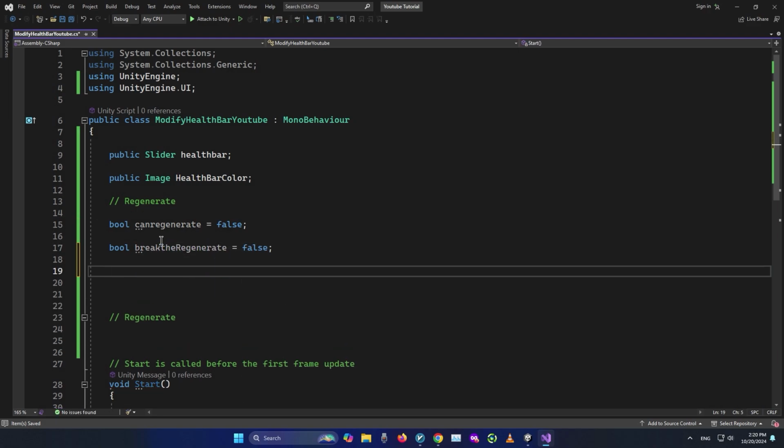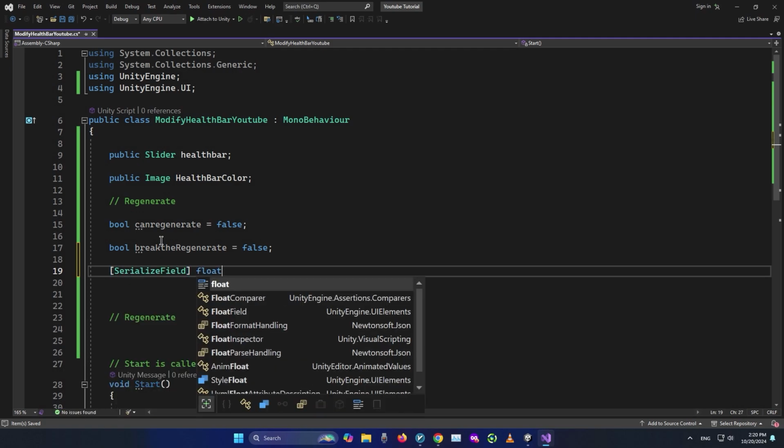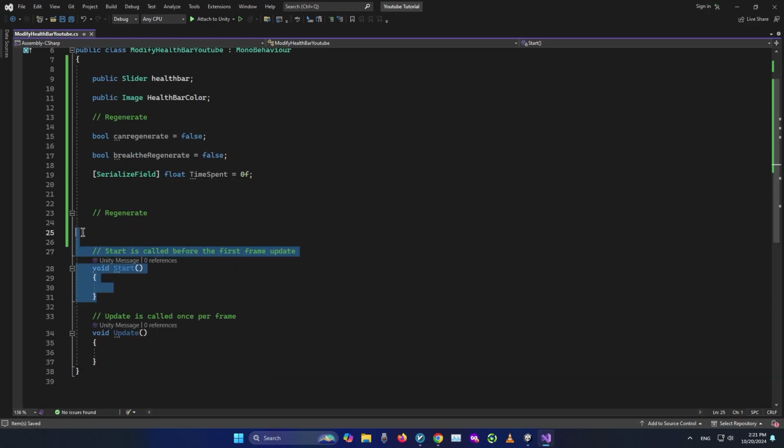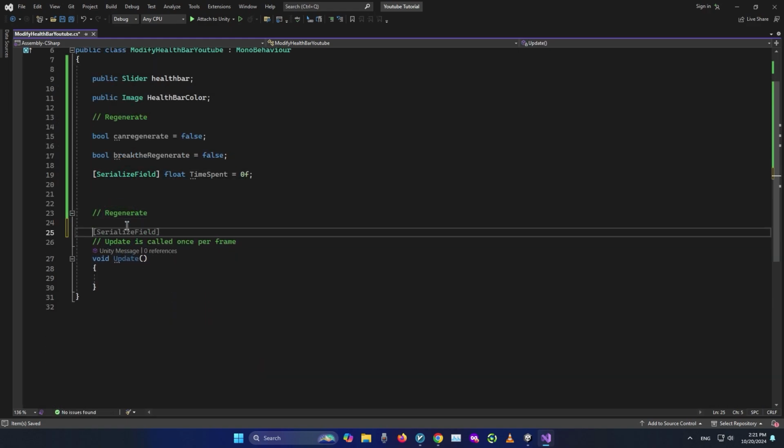Then I'm going to create a float. I'm going to make it a serialized field so you can actually see the amount from outside the code. You don't have to do the serialized field; I'm doing this for the sake of the tutorial, and I'm going to name it timeSpent. You can name it whatever you want. We don't need void Start, you can delete it. We have the Update here.